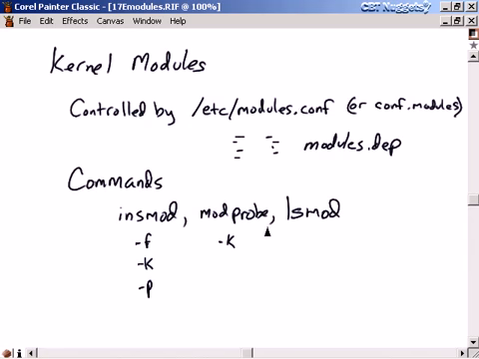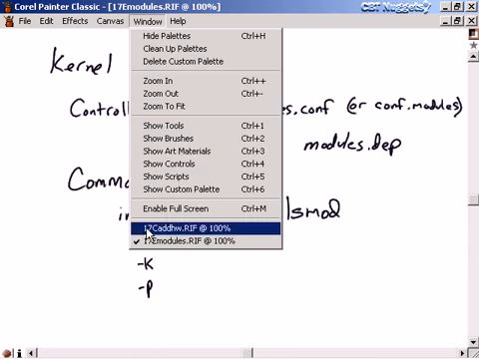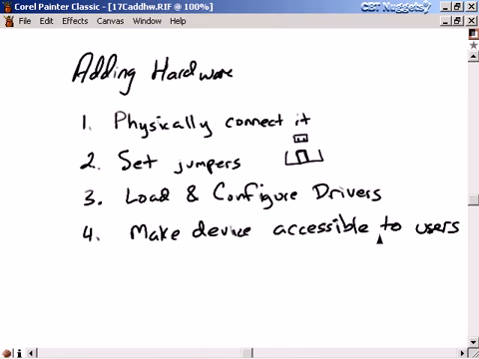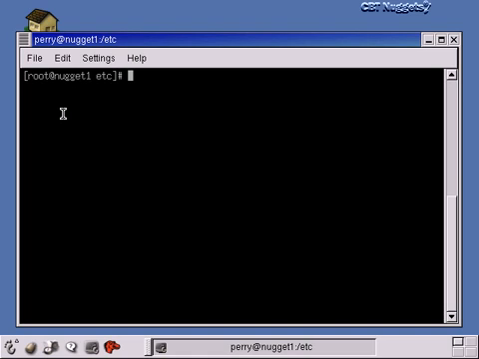So that's information about kernel modules, and then going back here, let's talk a little bit about making the device accessible to the users. Actually, before we talk about how to make hardware accessible to the users of your system, I just want to talk more about modules, and I want to do it on the Linux screen so I can show you some stuff firsthand that we've been talking about on the whiteboard.